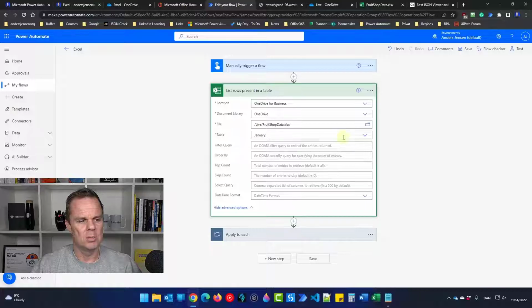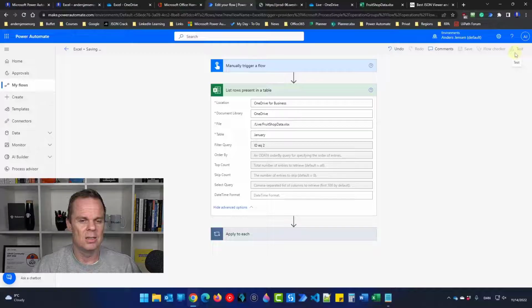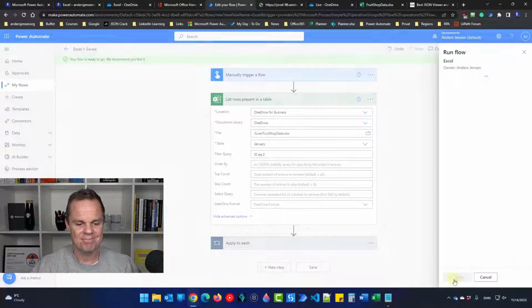Take Show Advanced Options. Up here in Filter Query, we can do a filter. Here you can do OData queries, but it's limited to equals to, not equal to, contains, starts with, or ends with. Can't do multiple filters either. So what we can do is say we want to only get the ID equal to. That will be the fruit with the ID equal to. So when I click Save, I can test run it like this.